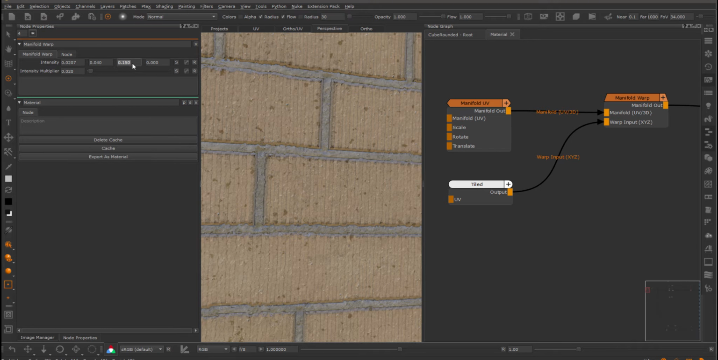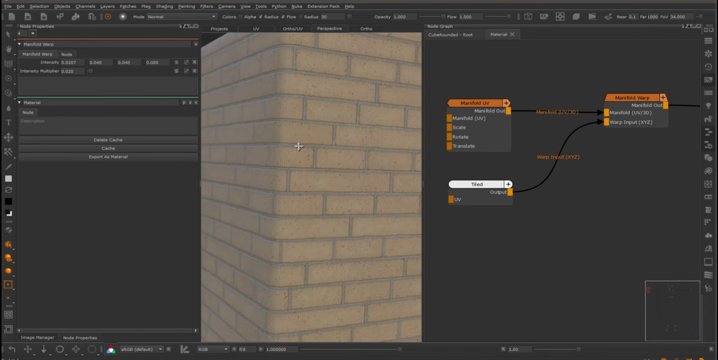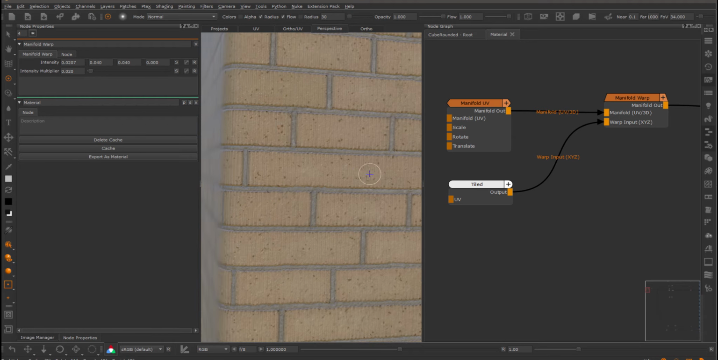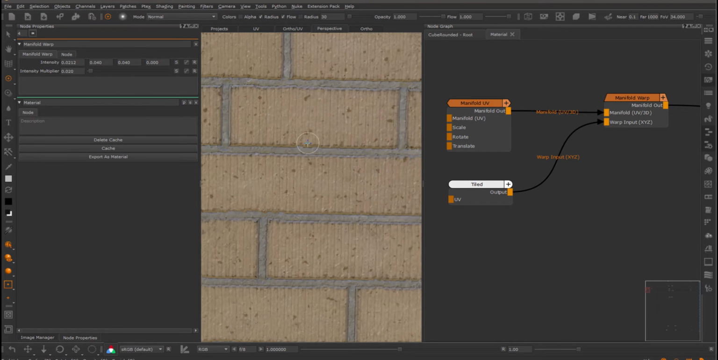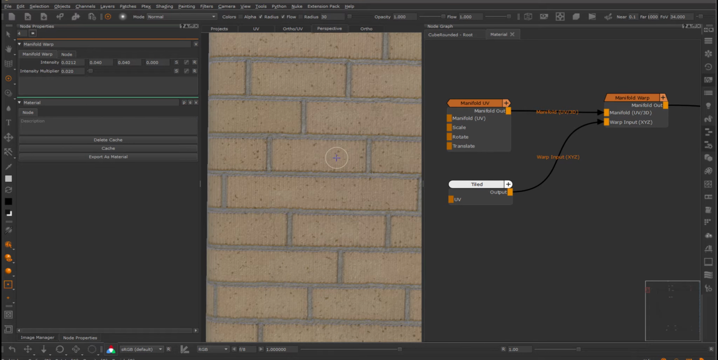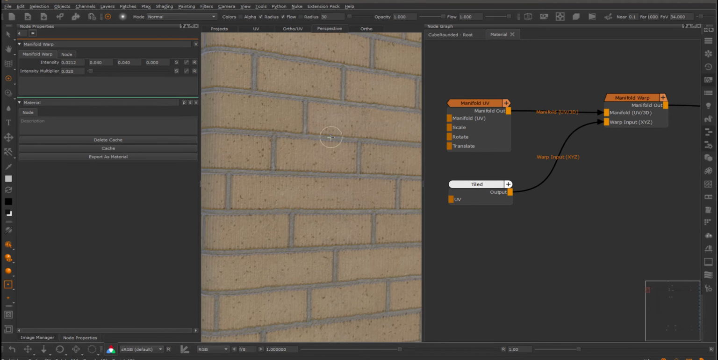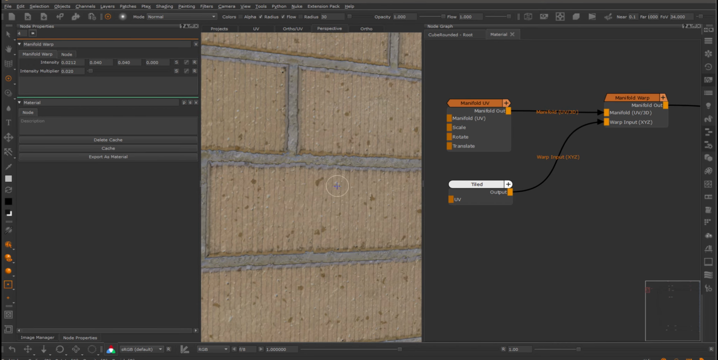So let me copy this value over. And we have some slight edge chipping. It's very subtle, but it doesn't need to be crazy. And that's actually one thing you want to avoid. You don't want to have this overly warped look, which can easily look fake in CG.